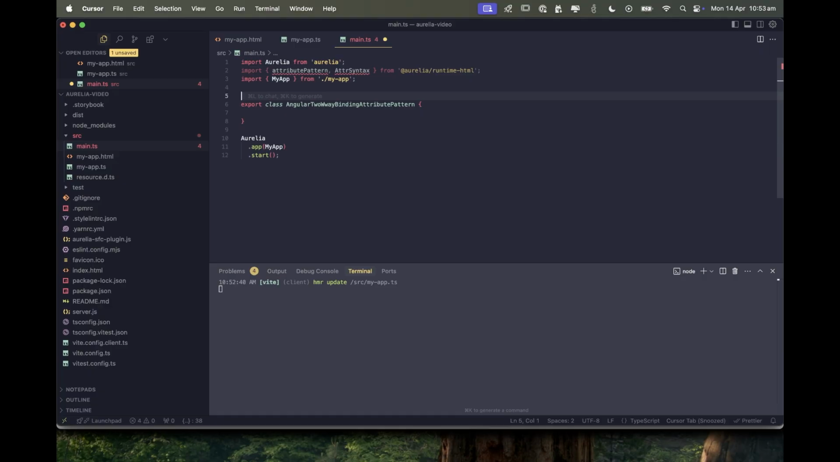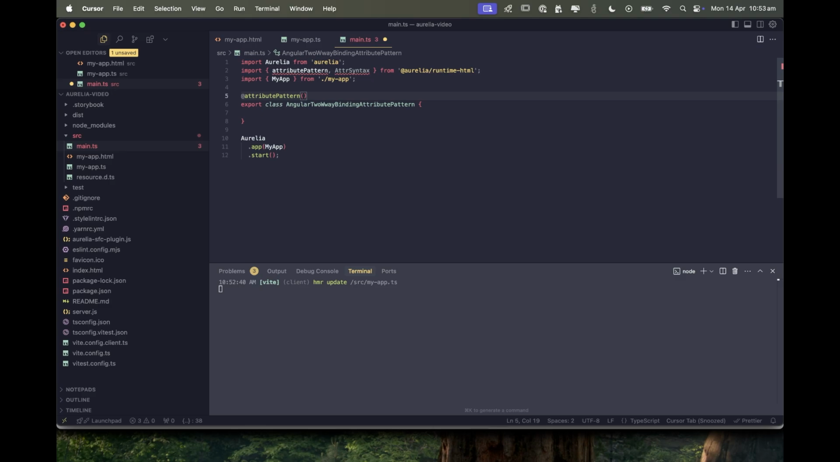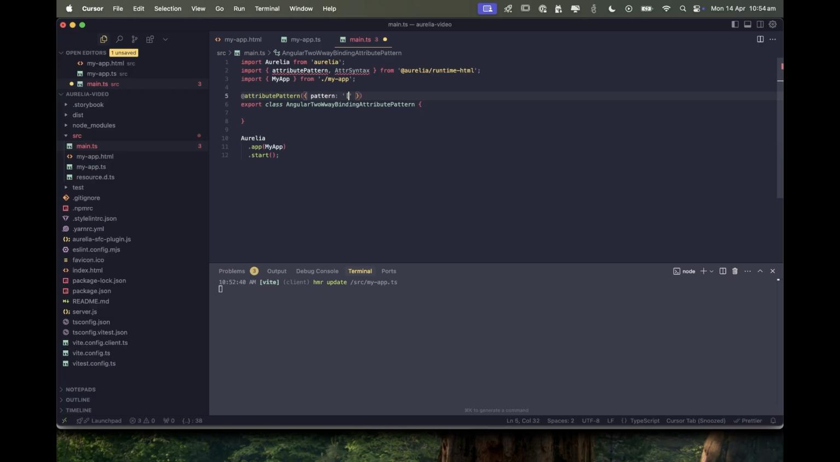So this is an example that's already in the docs, and it also is an implementation that comes shipped with Aurelia itself that you can import. But to highlight how this works, we're going to define this from scratch. So what we're going to do here is tell it that we're looking for this banana in a box syntax, as it's known in Aurelia land, Angular land.